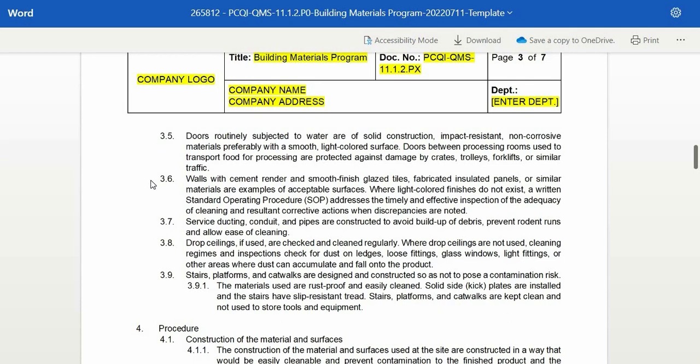Sixth, walls with cement render and smooth finish glaze tiles, fabricated insulated panels, or similar materials are examples of acceptable surfaces. Where light-colored finishes do not exist, a written standard operating procedure addresses the timely and effective inspection of the adequacy of cleaning and resultant corrective actions when discrepancies are noted.